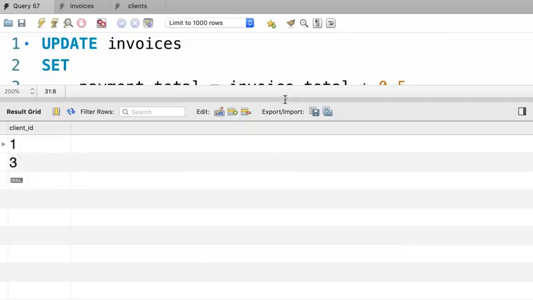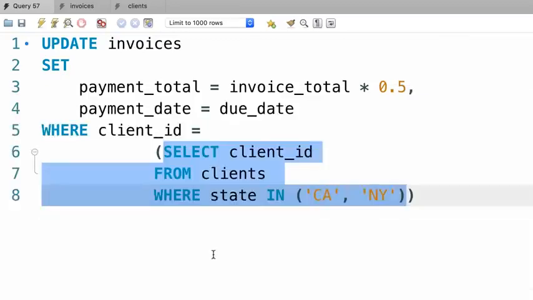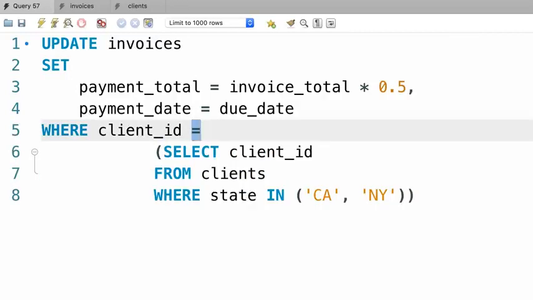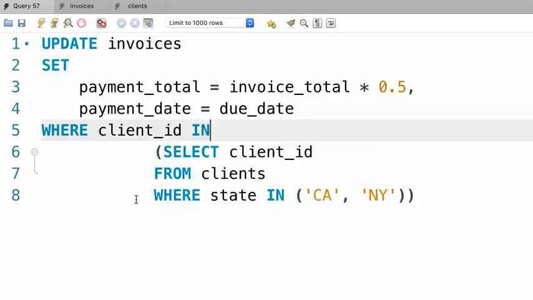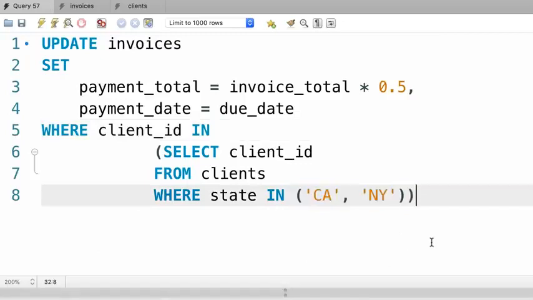Beautiful. Now, because this subquery returns multiple records, we cannot use an equal sign here anymore. So we need to replace this with the in operator. And now this statement updates the invoices for all clients located in these 2 states. Let's execute it. Beautiful. Everything worked.